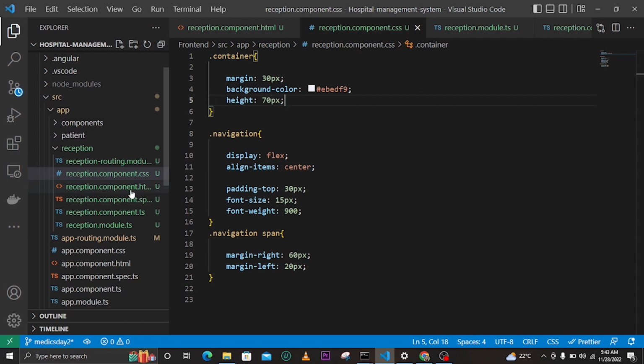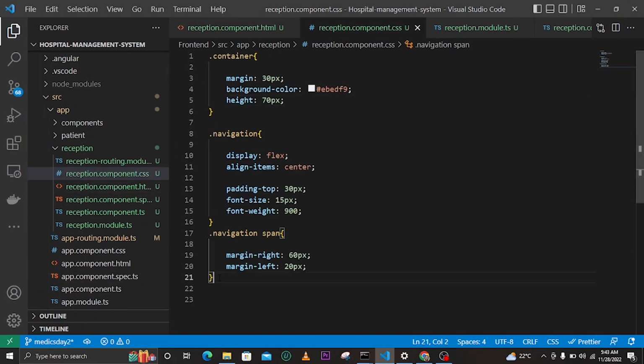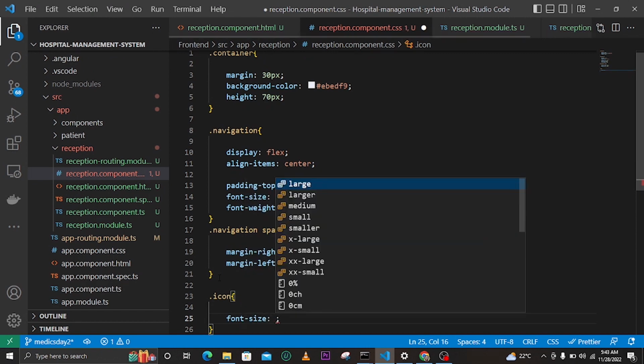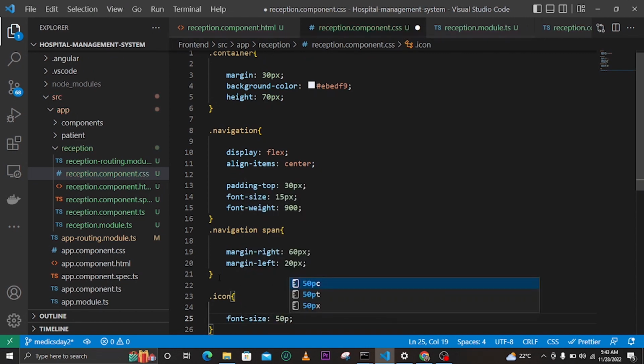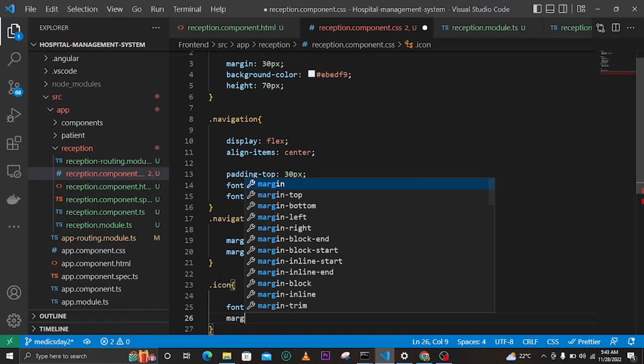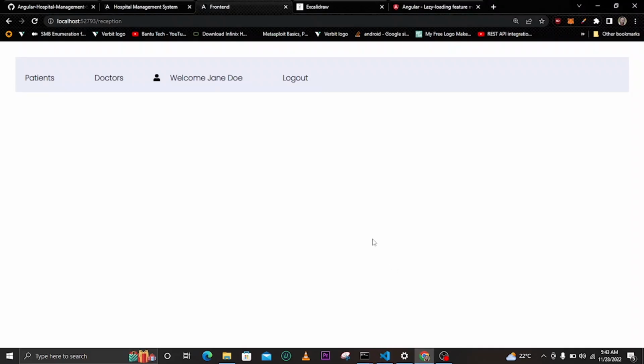Now I need to style this icon. In our icon here, we can just target this icon. Already it has a class, so let's use the class. So we can add this icon here and then style it. We can give it a font size of, let's say, 50 pixels. I think that would be okay. And then let's add margin of 20 pixels. I think that will now be okay. So let's see how it will look like.